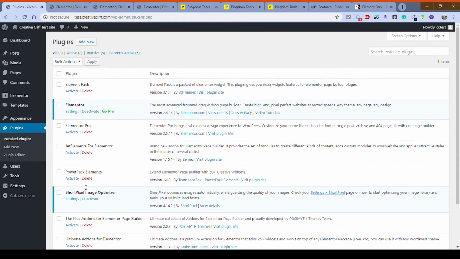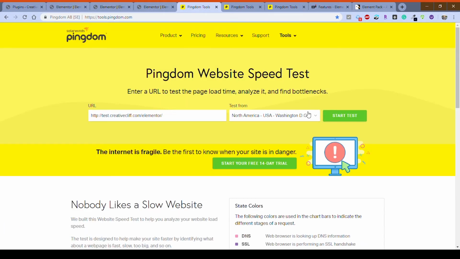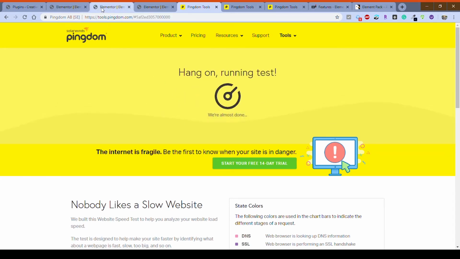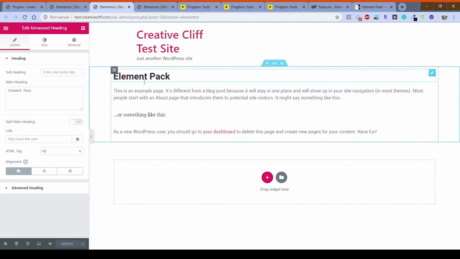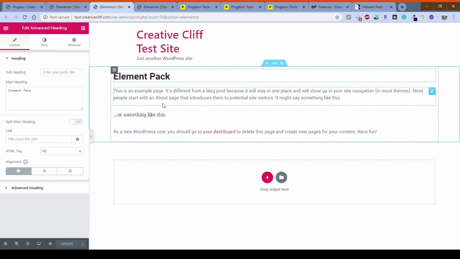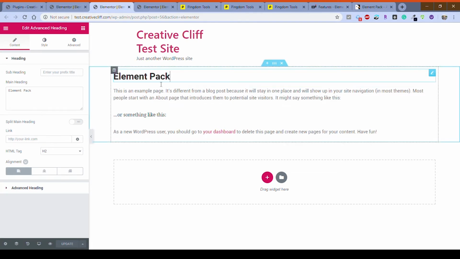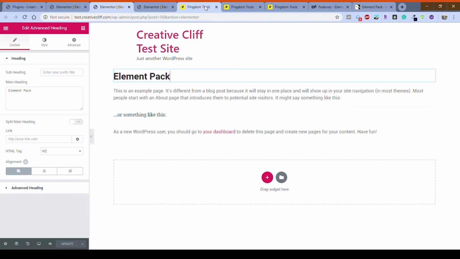Now, we will start with just this. We will turn on Element Pack later. So here we are, just a basic site. It's all using Elementor. So we will run that now here. While we're running this test, I can show you, here we have a very similar site. So this is running on all Elementor. This is running identical, except we're using the advanced heading from Element Pack. So this will require Element Pack to be running, which I'll have to turn on.